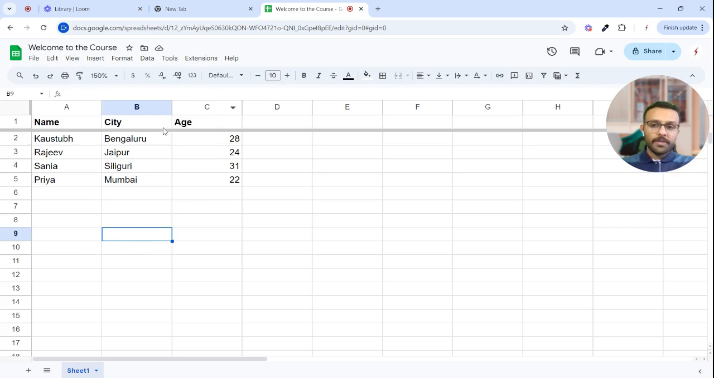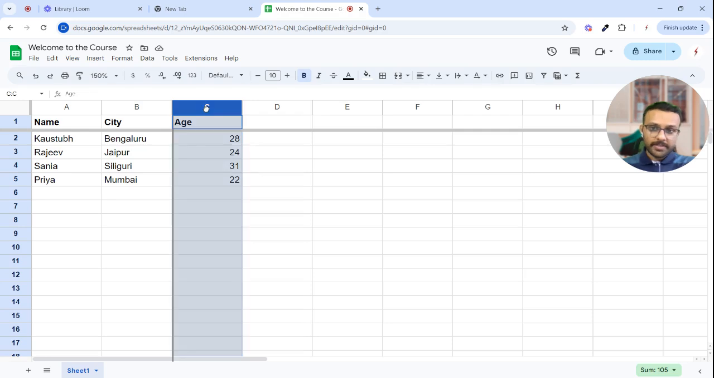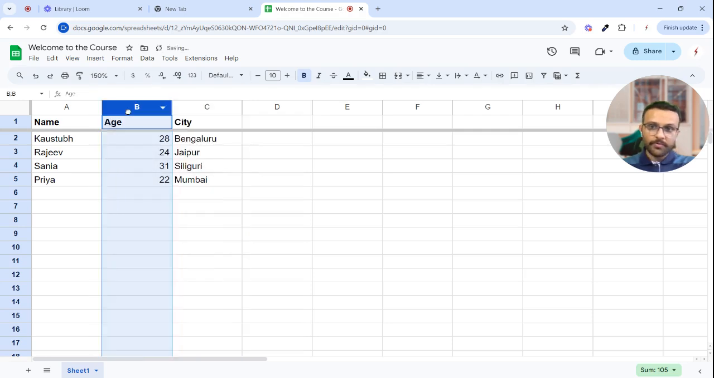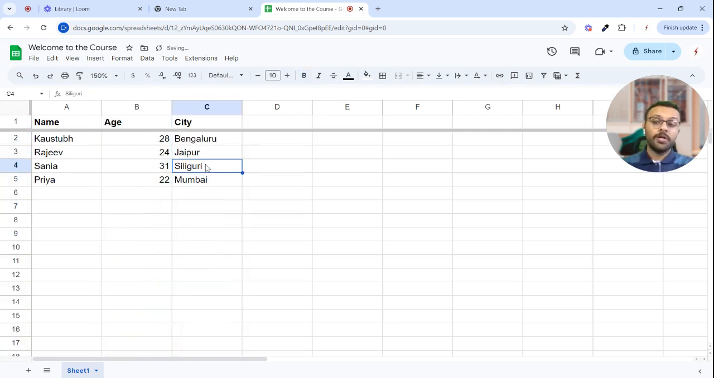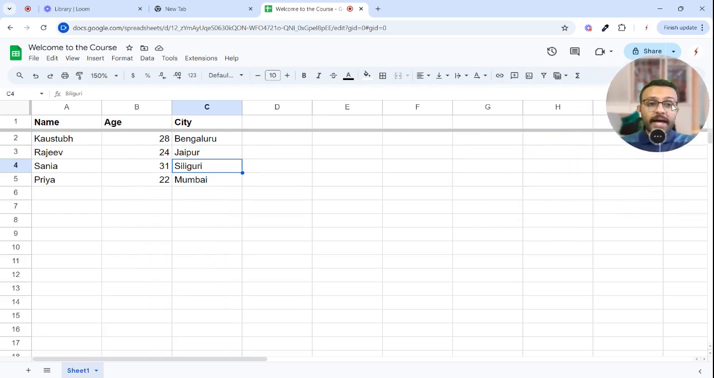But that's not all. Let's say I suddenly think that, okay, no, age should be on the left of city. I can simply drag it and move it over here. You don't actually have to cut, copy, and paste. All right, with that clear, let's move to a bit more conceptual things on smart autofilling.